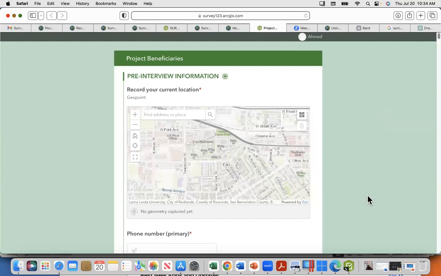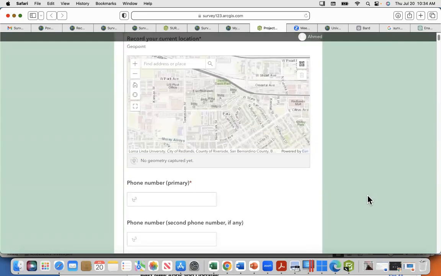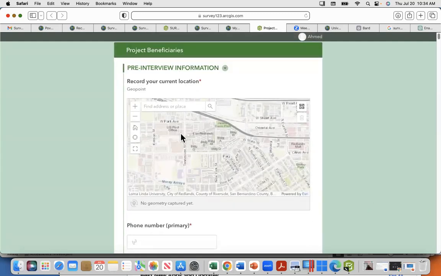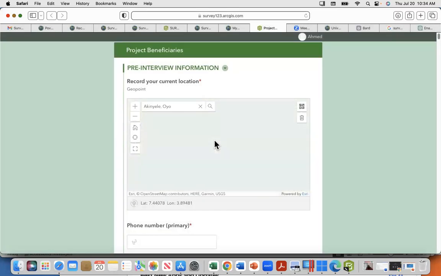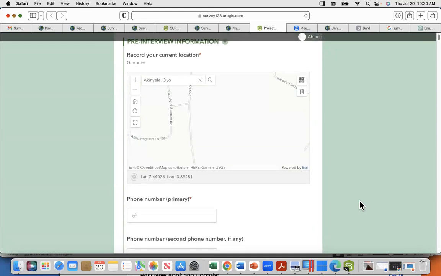Okay, look at this particular question now. Use my current location. Allow. Is this our form? This is not your own form. This is another form. Okay. You can see I asked it to use my current location, and it picked out my latitude and longitude for me, just like that.